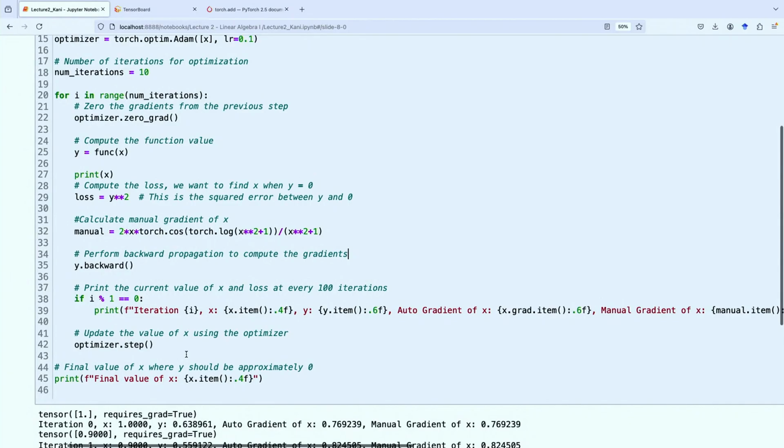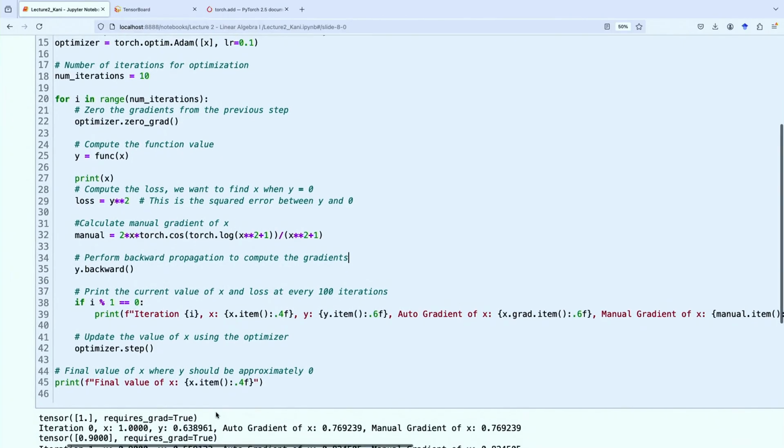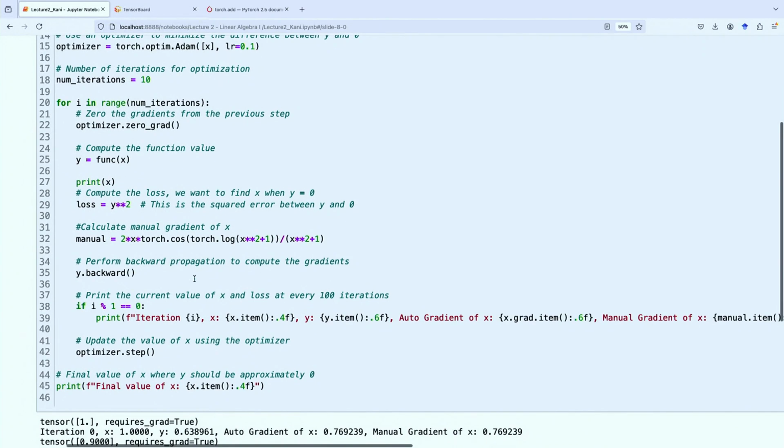So at the first iteration, x is equal to 1, y is equal to 0.638691 something, and we know that dy/dx is equal to some value, 0.76939239. And we know that this is true because we can manually calculate the gradient as we did in the previous slide, and when we manually calculate the gradient, we get the same value. Okay? That's a good sanity check.